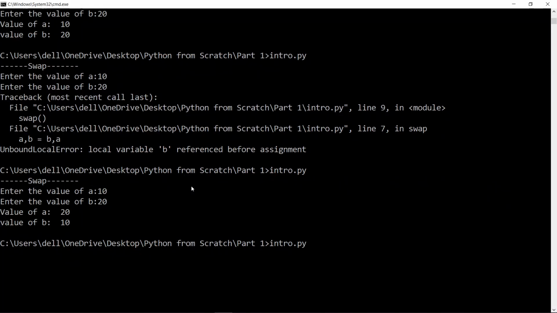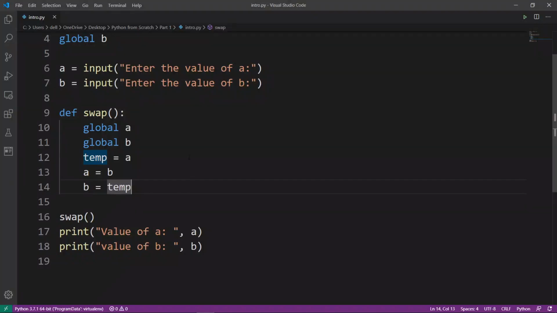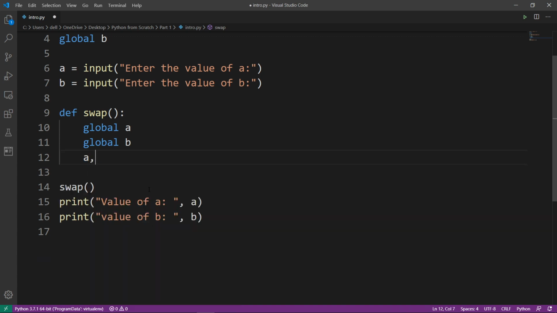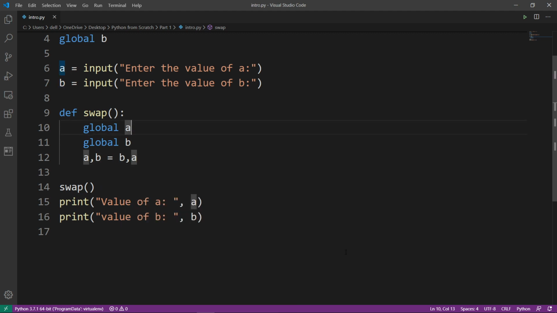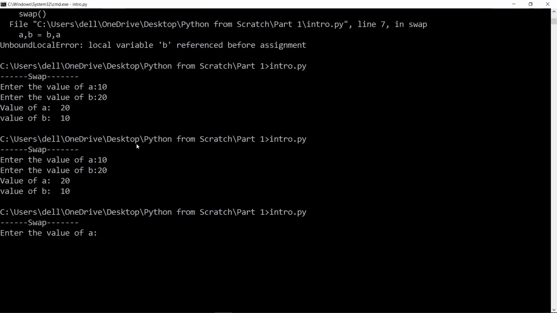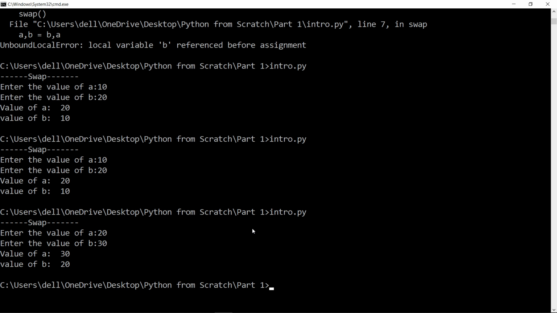Let's see, intro.py, enter the value of a, 10, 20, 20 and 10. But instead of writing these three lines of code, we can do it in a single line of code using the multiple assignment. b, a. Piece of cake.